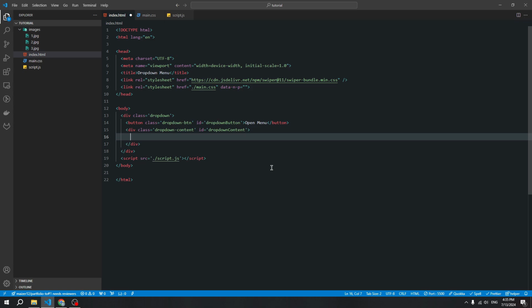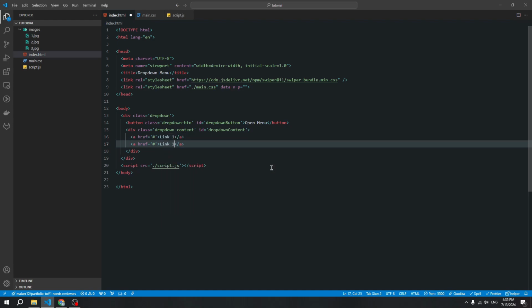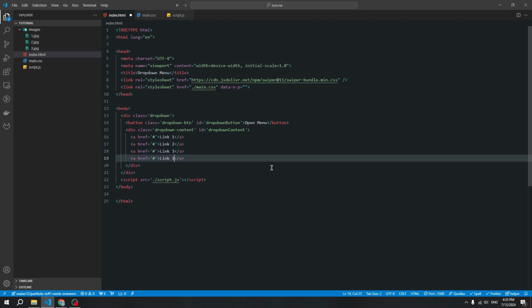Okay, and now we can start creating our menu inside our dropdown content element. Create some link, add href attribute, and we can create link 1 and duplicate this code 4 times. Okay, now our markup is ready, and let's look at the window.